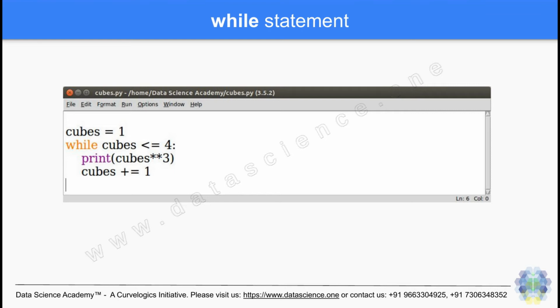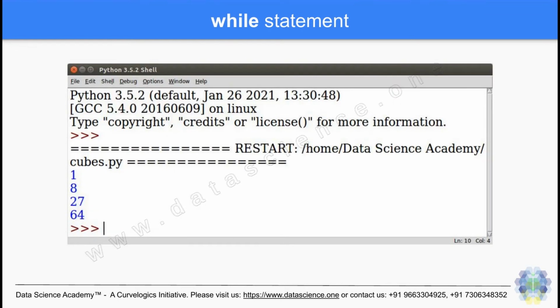The last line makes an increment of 1 to the variable cubes. This syntax is equivalent to writing cubes equals cubes plus 1. The code is saved as a Python script called cubes. Running the script called cubes within IDLE returns the cubes of numbers 1 to 4.